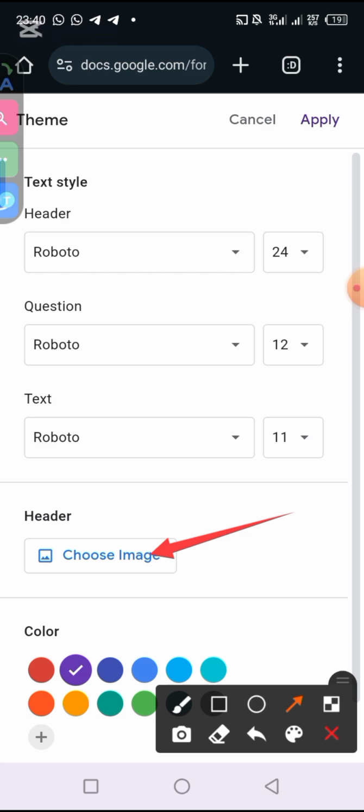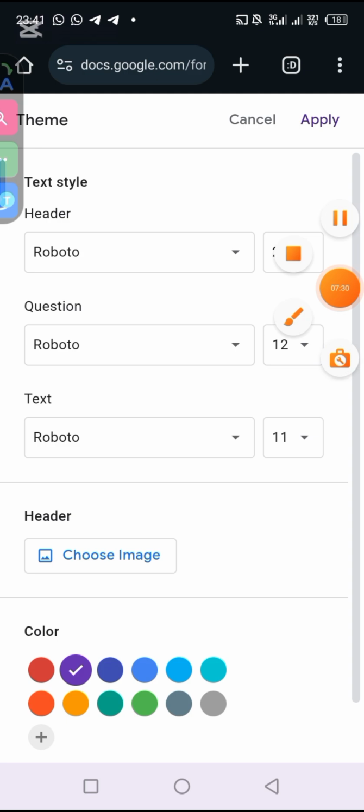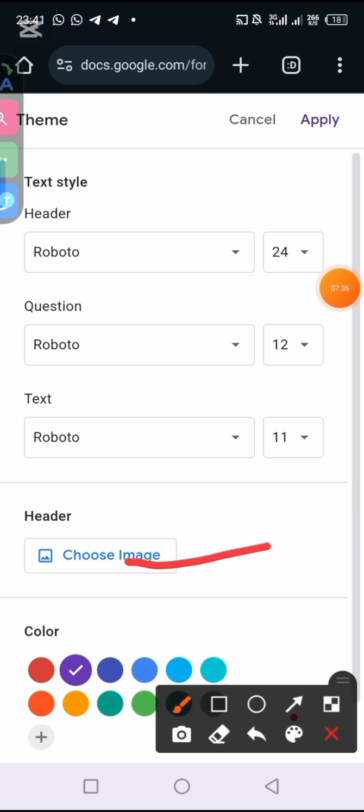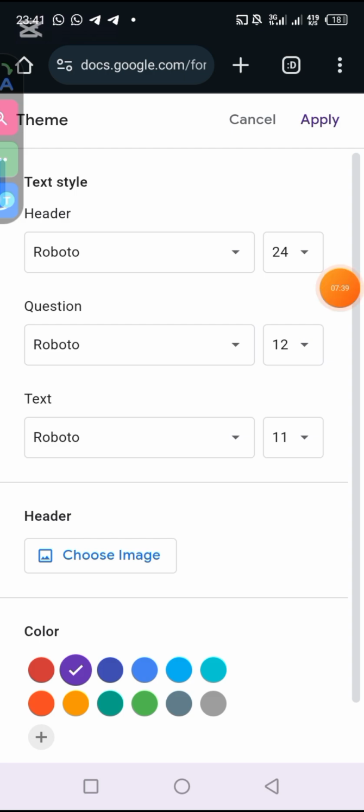And sometimes this Google form does not require large files. So all I do here is click at this image. Click what? At this image. Choose image. But before that, let me show you.